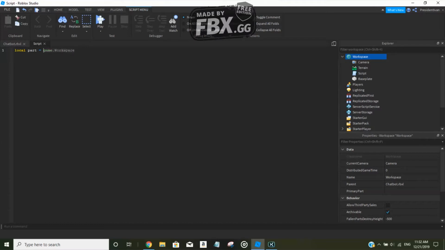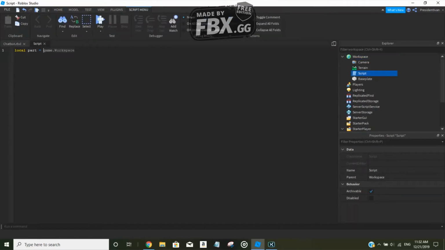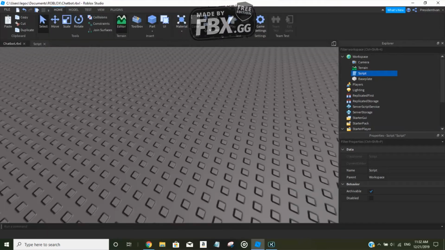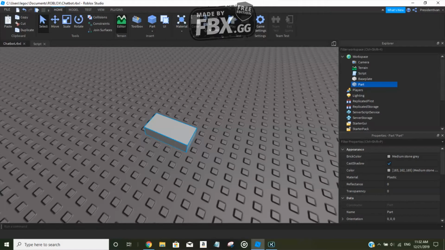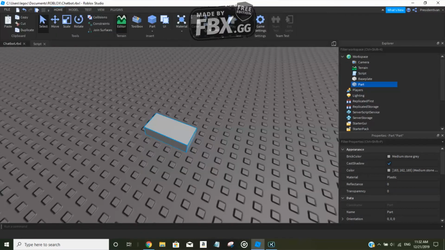So I think you guys have learned a little bit about how to define services. Now let's try to make a variable that will actually do something. So let's insert a part over here. Define it as workspace.part. But also, you don't have to keep the script in the workspace or somewhere else.